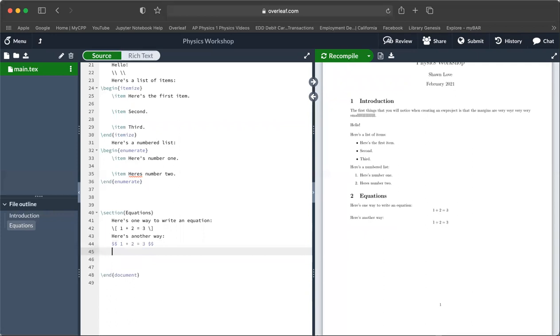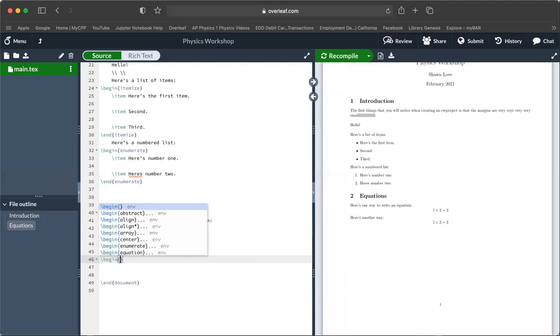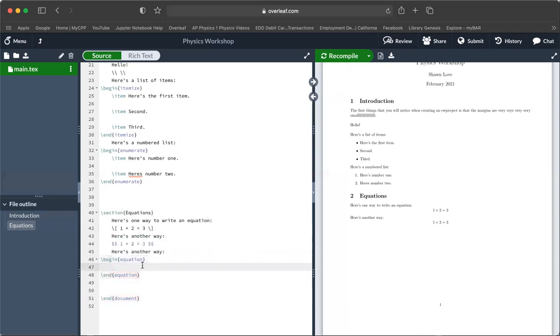Another way to do it, let's number your equations. So if I use the begin command and type out equation, right here in between, I'll write down the equation. So like here, 1 plus 2 equals 3. And then here, it's the same thing, but now it will number the equation for us.